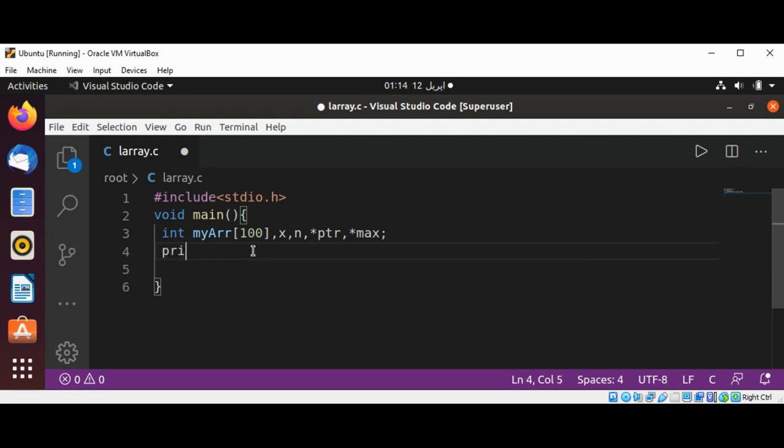First, I'm going to ask the user to enter the number of elements they want in our array, so I'm going to prompt the user: how many elements you want to enter.